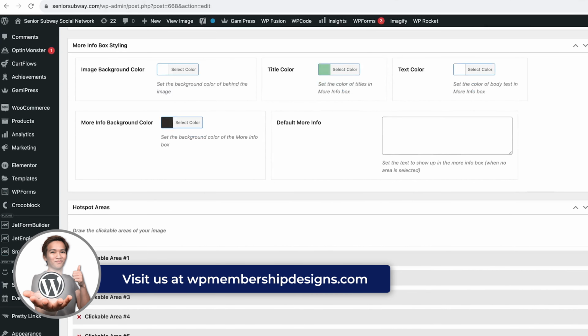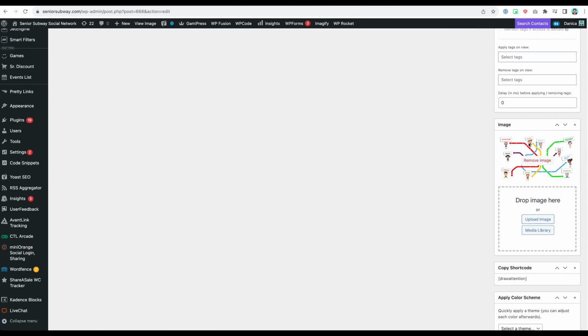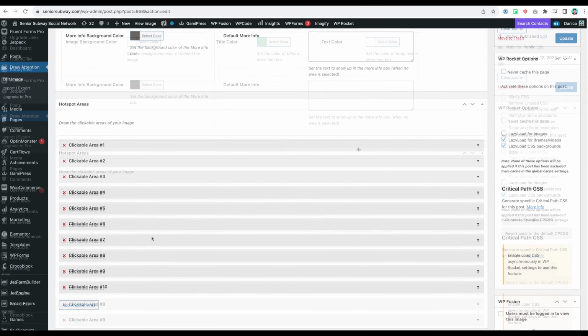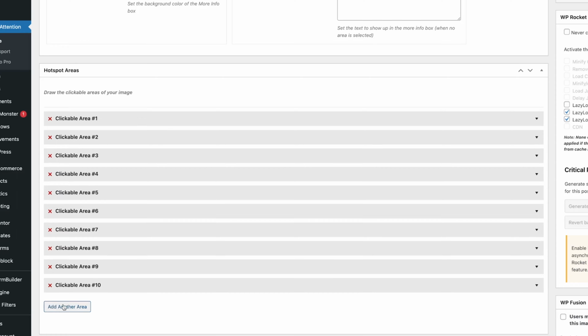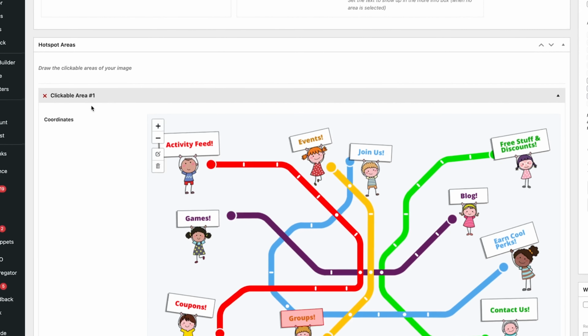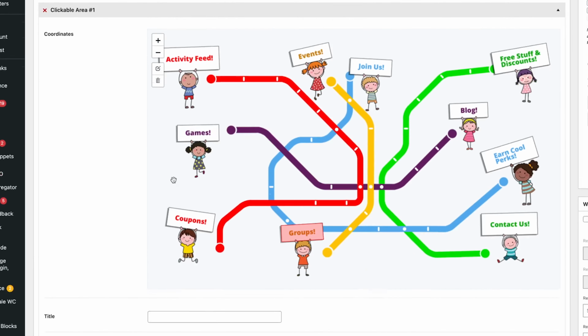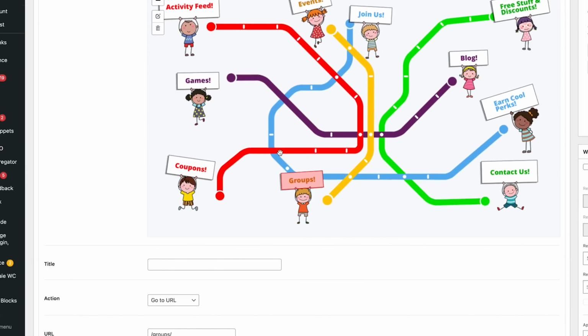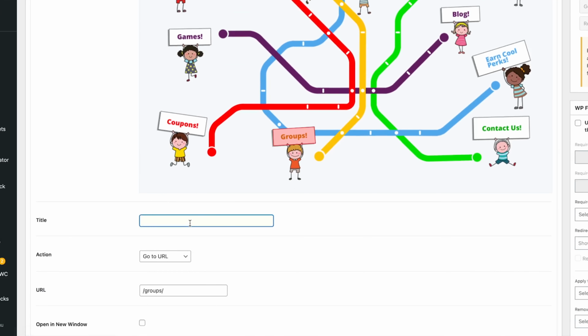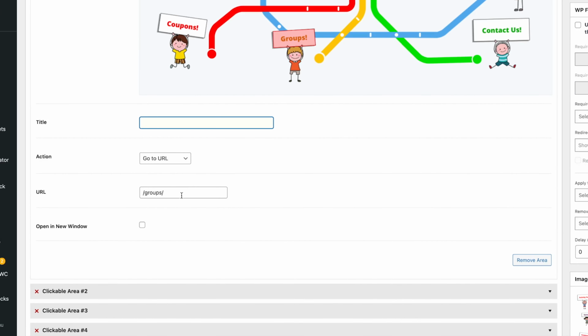But for this setup, all you need to do is upload the image of your map and then add those areas where you need to add the link. So for example, for the first clickable area, in here it is the group. When I edit that, you can see that I could reshape this if I need to. And I could put some title, set the link, and set it to open in a new tab if I want.